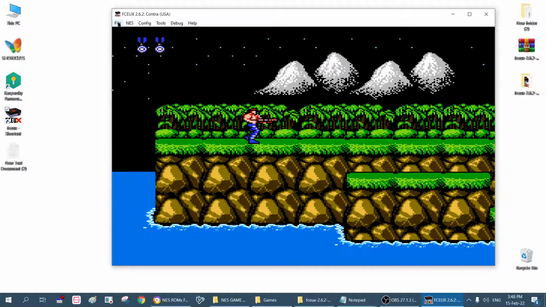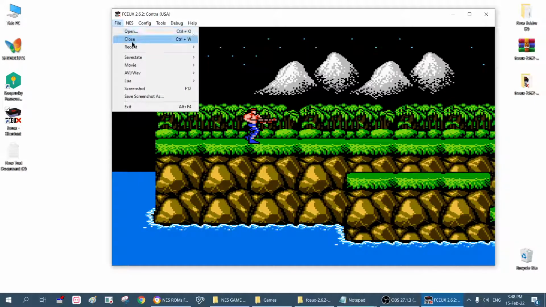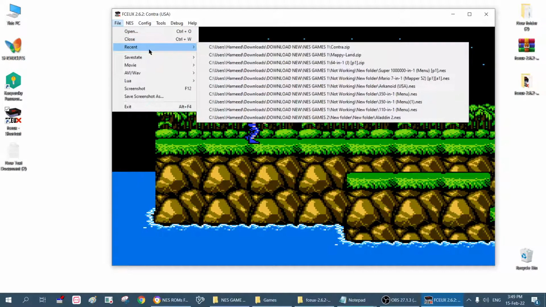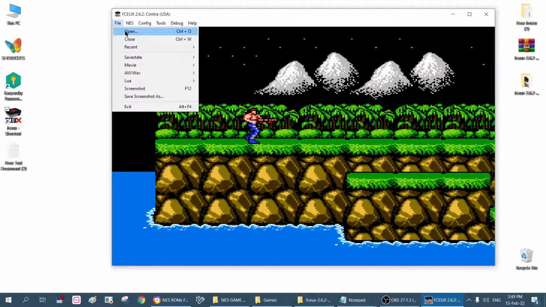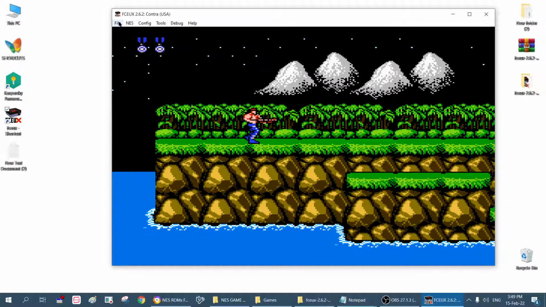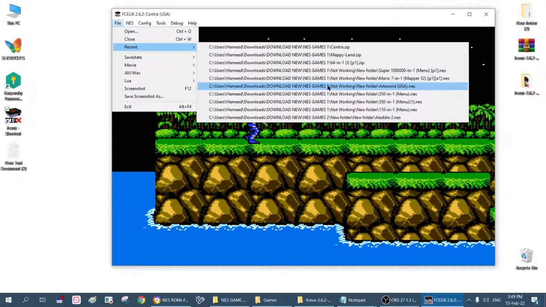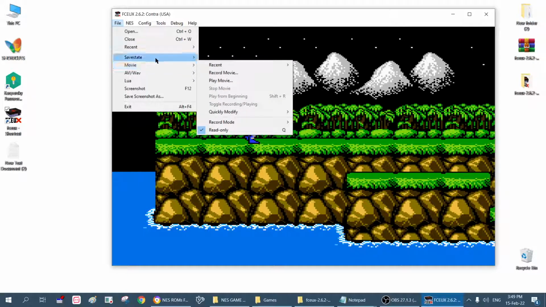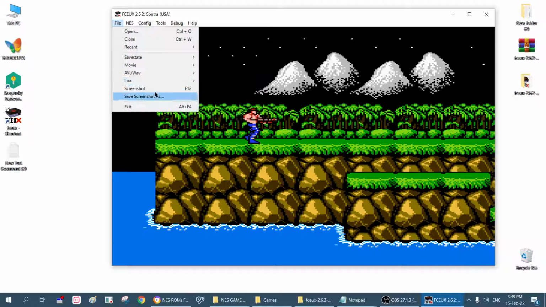Now let me explore the file menu for a few more settings. This is the close option, and here are the recent files. So you don't have to click on open again and again to play your favorite game. Click on this file menu, go to recent and open the game which you have recently opened. Now these are some settings which are not necessary. You can also take a screenshot of this game. You can either choose this option or use the hotkey F12.